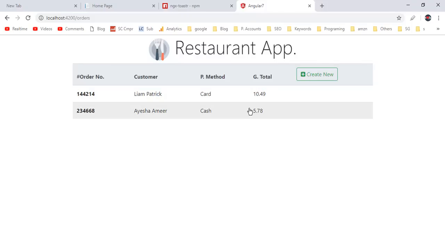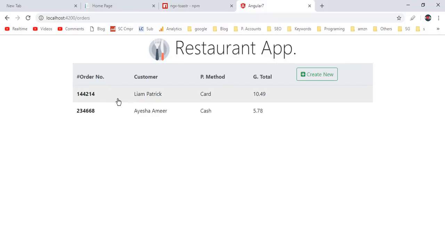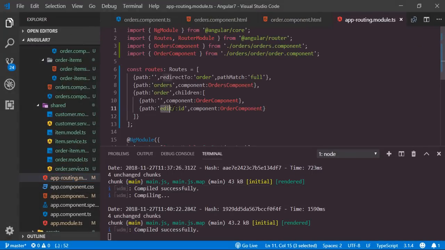We will implement that using the click event for these cells here, except the last one. Inside that, we need a delete button to delete an order. And when we click on that, we will open this form. When we open this form for update operation, we have to populate these form controls with corresponding selected order from this list here. In order to select a record for update operation, we can use the route that we have defined inside this routing module here, edit/id.